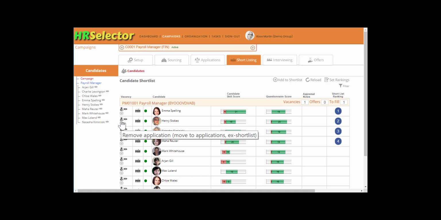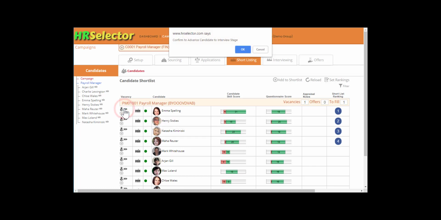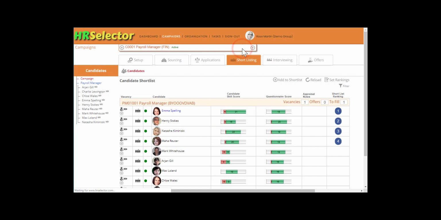Should you decide to invite a candidate for interview, you can advance them to the interview stage from the short list. OK. The candidate will remain listed in the short list. The candidate's progress will be shown by the status icon, which is also shown next to their name.